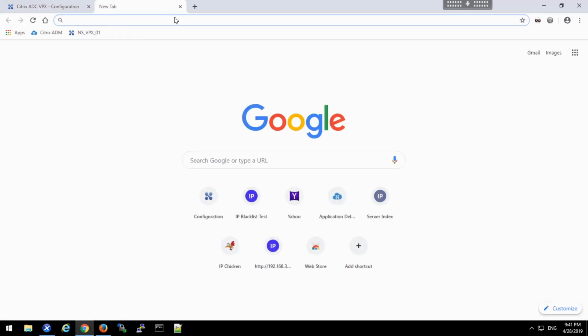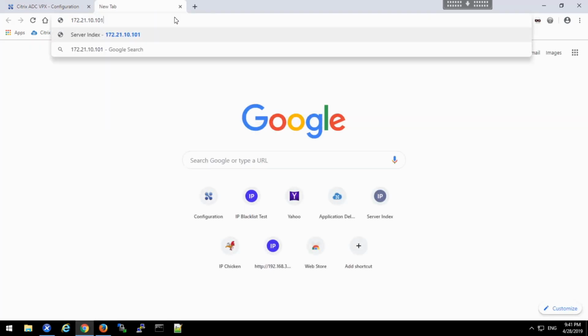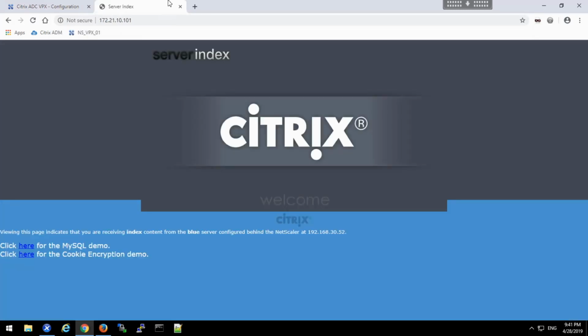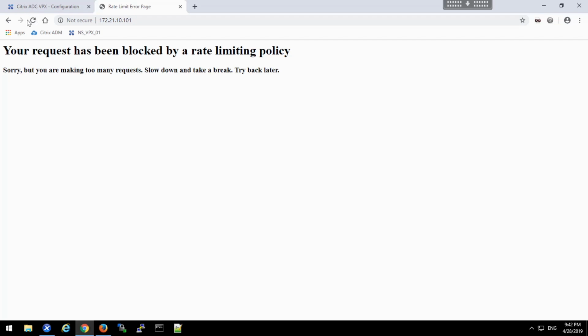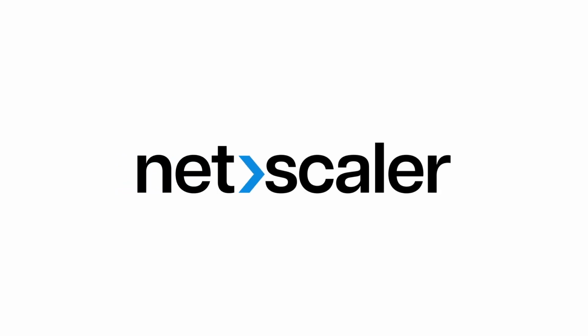Next, I'll navigate to that, and there it is. And within 10 seconds, if I try to load the page, 1, 2, 3, the fourth time around, my request has been blocked by that rate limiting policy. In this video, we've demonstrated how to configure the rate limiting feature of App Expert.